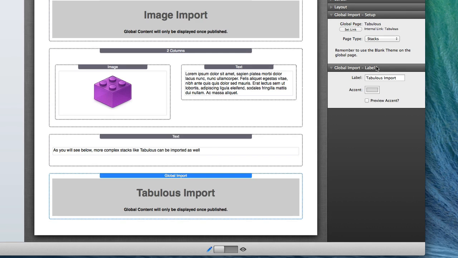Now, this also allows us to do, as you'll notice, in global import, there's a label that you can provide. This is solely so that you can actually determine what that content is in edit mode. This data is not displayed within published mode or preview mode at all. So it's just so that you can add notes for yourself to know exactly what data will be imported there.